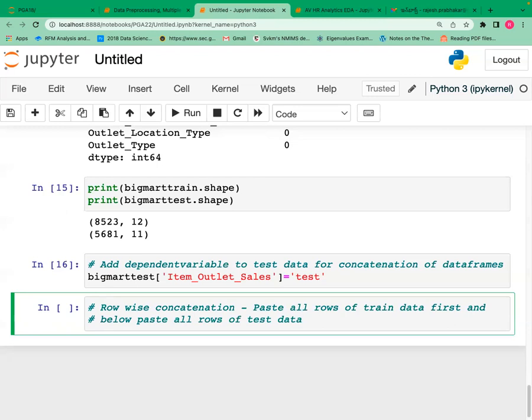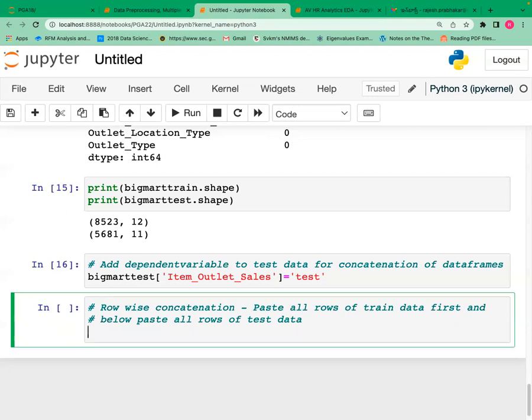Below it, it will paste all the rows of test. So there will be no changing. Only it will do the concatenation. So that is the advantage of concatenation. Merge and join might interchange the data here, but in concatenation there is no interchange of data. All the train rows first, below test rows.